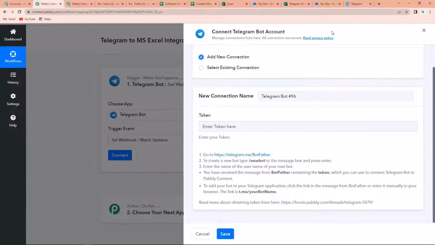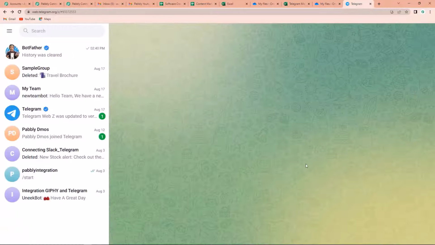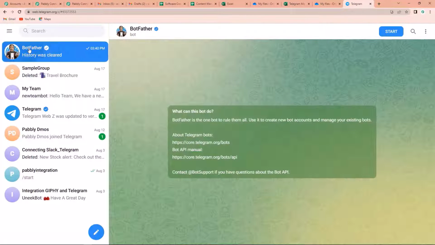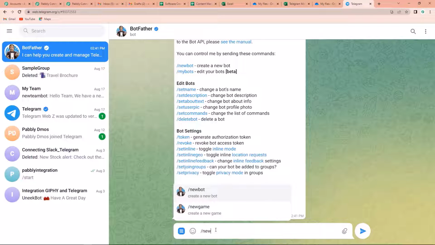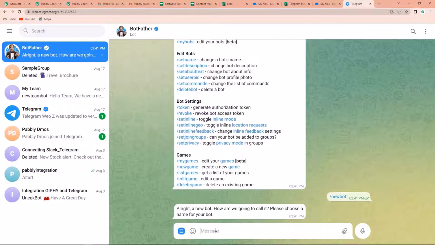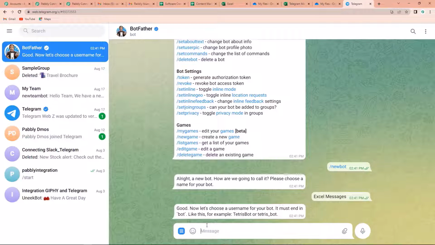For that I'm taking you to my Telegram account. So now here you can see BotFather. So I'm going to click on this, and now let's start a new conversation. So here to start a new conversation we have to write /newbot and then enter. Once we do, here it is saying that okay, you have to choose a name for your bot. So let's say it is Excel messages. And now enter. So as soon as I do that, it is asking me to choose a username. So it is XLM_bot. Let's click on enter.